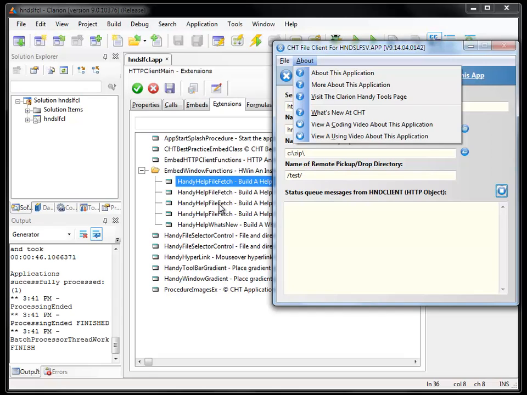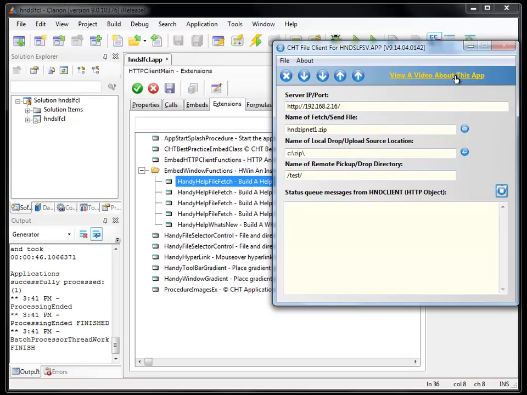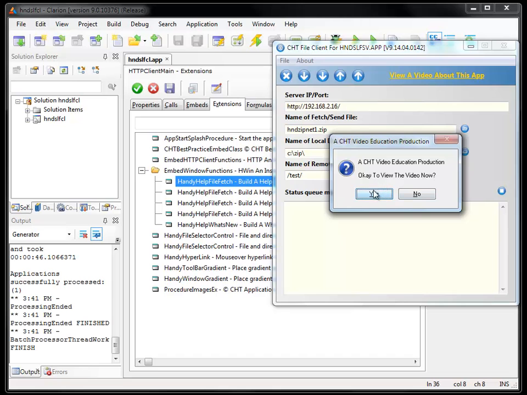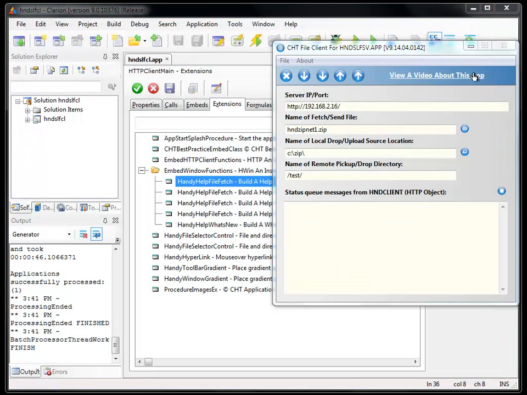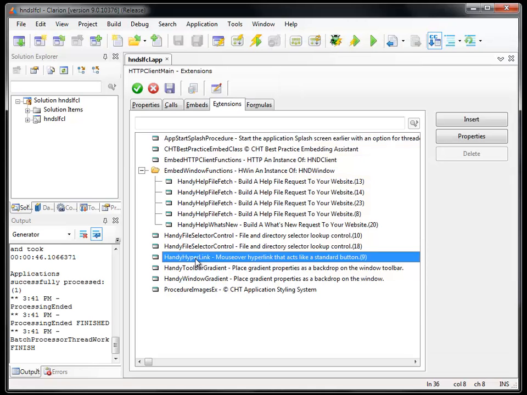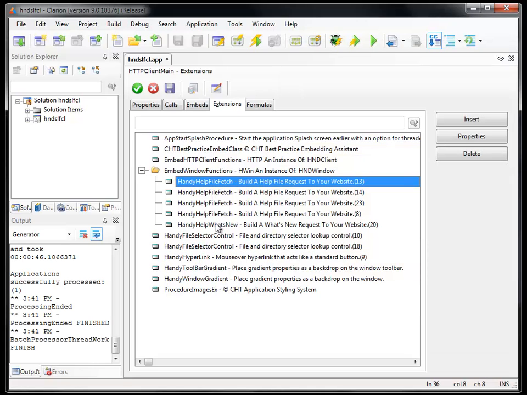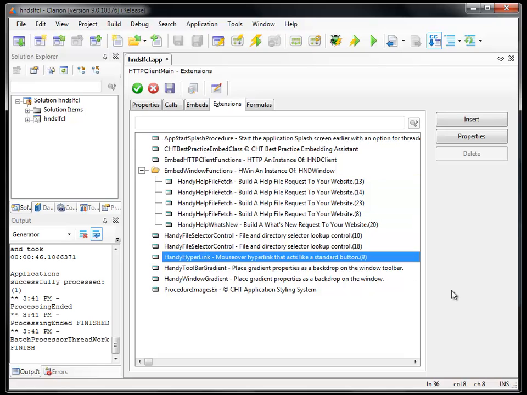The video is just a file, and it's referenced into the web. I'll show you in a minute how that's done. And then here on the application I have a link. It looks like a web link on the interface of the application. If you cursor over it, it changes color, and when you click on it, it asks you, is it okay to view the video? And lo and behold, the video comes up when you do. That template is called Handy Hyperlink. So there are three different templates to do all those different kinds of fetches.